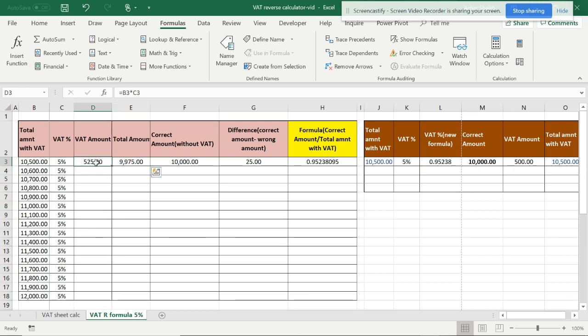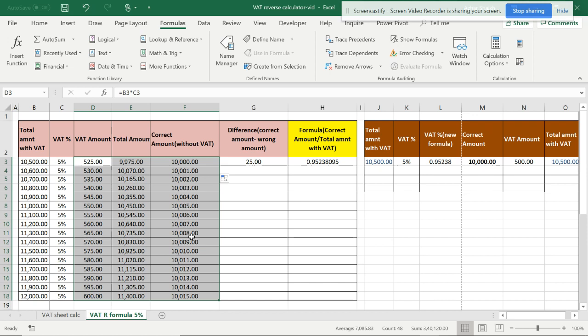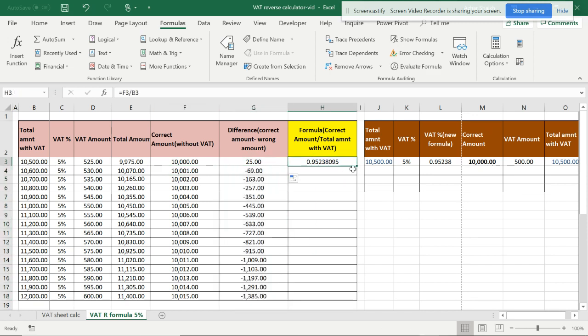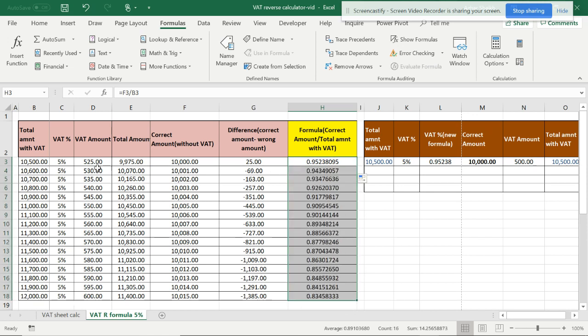If I pull the same down, this is not the correct answer. If you say 10,600, it's totally wrong. So you can see there is a difference in each and every item. But for 5% calculative VAT, this is the correct answer.